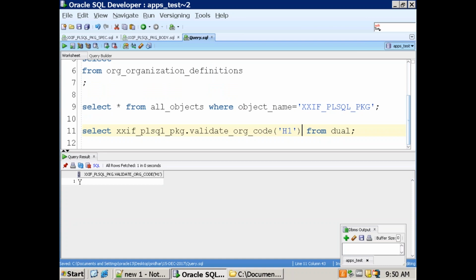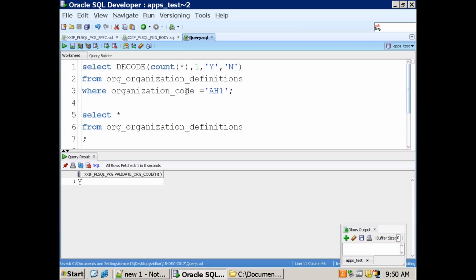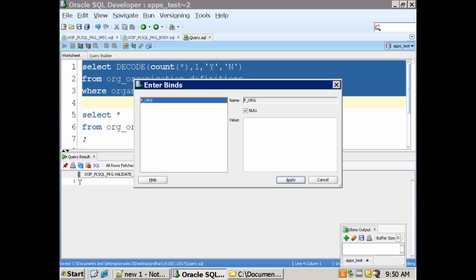Like in the above query, as we are passing a hard code value, we can give it as a parameter also, right? In that scenario, it should accept. You just pass like this. Pass the value now.